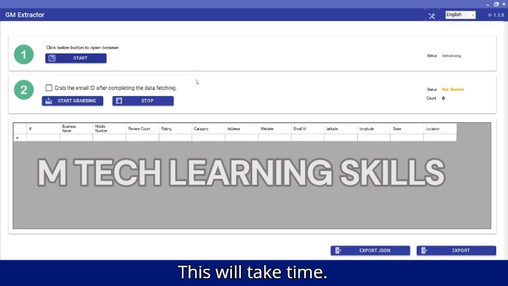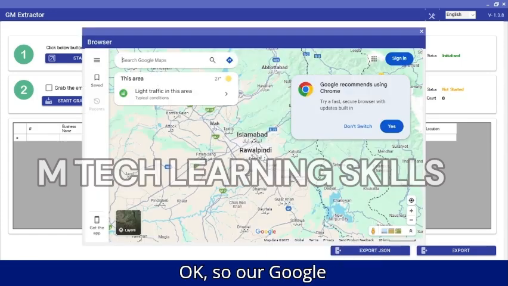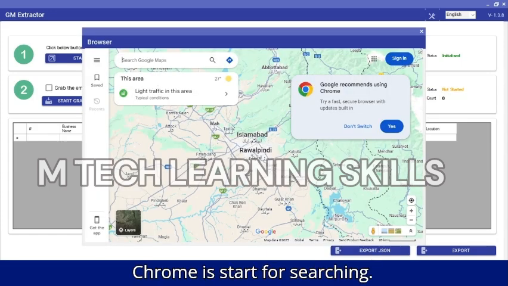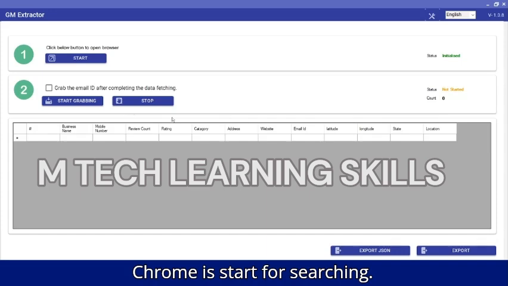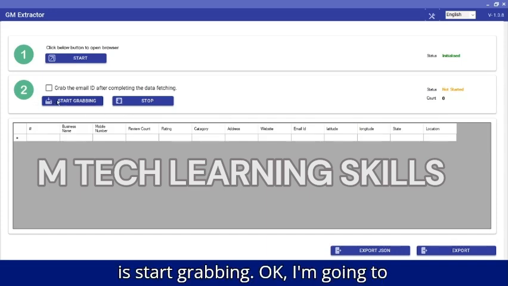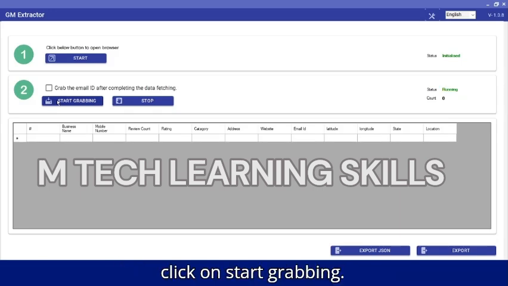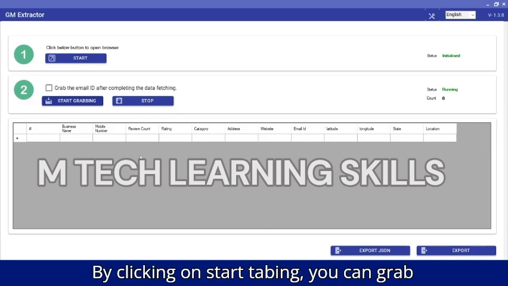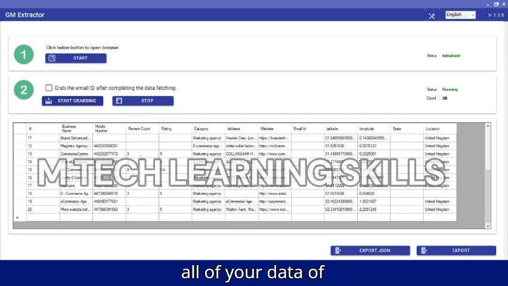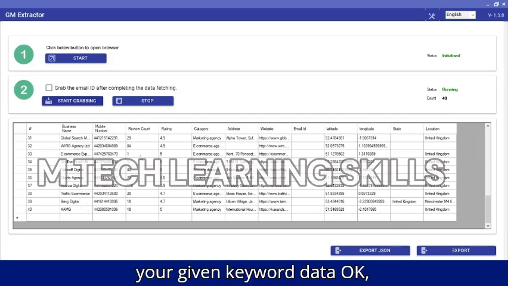This will take time. Okay, so our Google Chrome has started searching. Okay, the second step is start grabbing. I'm going to click on start grabbing. By clicking on start grabbing, you can grab all of your data for your given keyword.